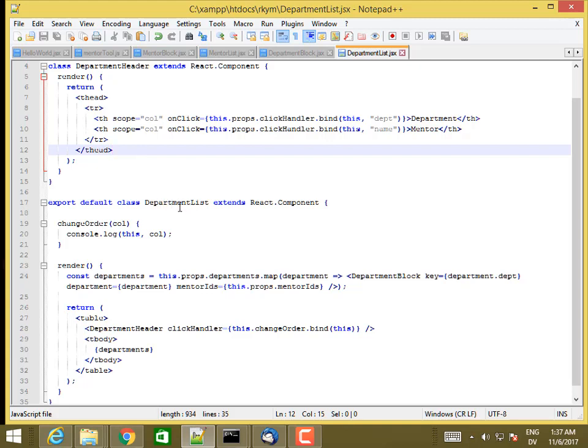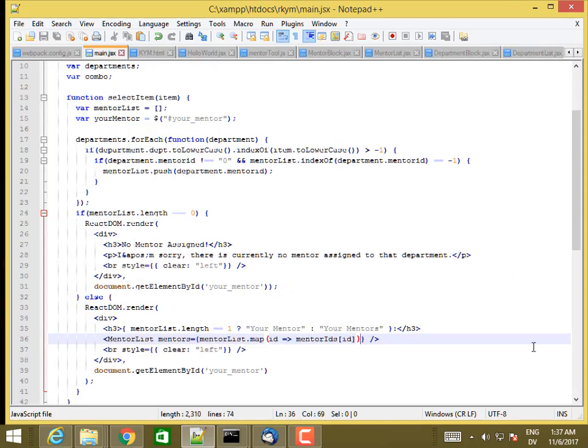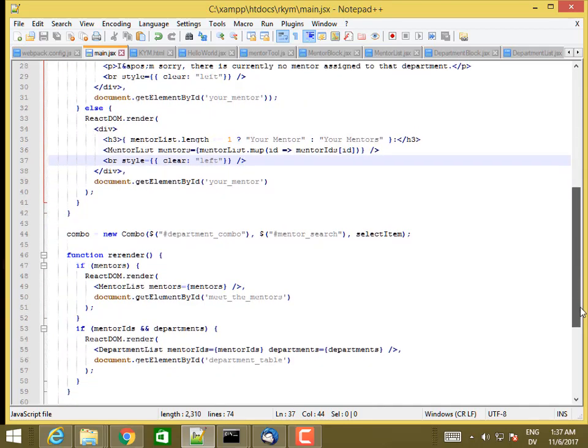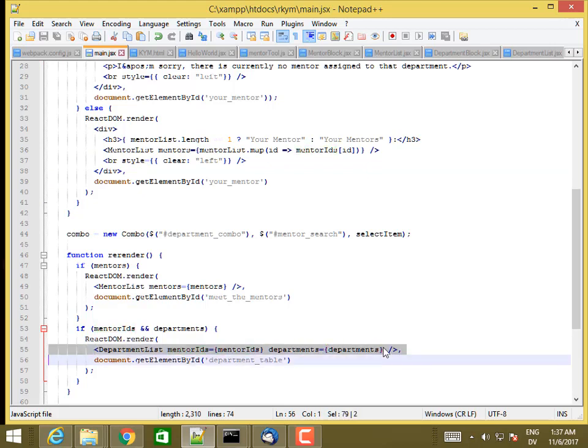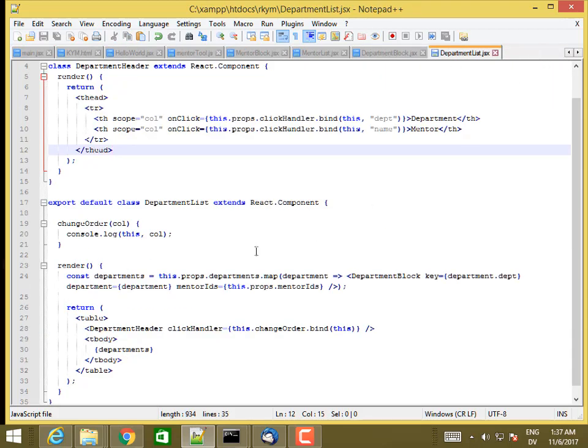So if I look at my main, which is actually now over here somewhere. So here's my main code, and here's where I create my department list component, and I pass in mentor IDs and departments as props. So props come from the outside world and they're static. So I cannot change the value of props inside of either of these methods. What I want to do instead is use state.